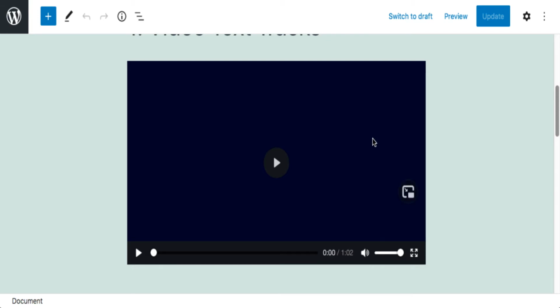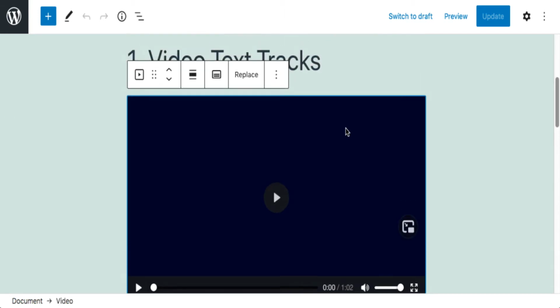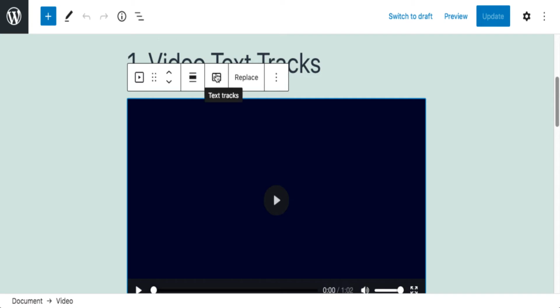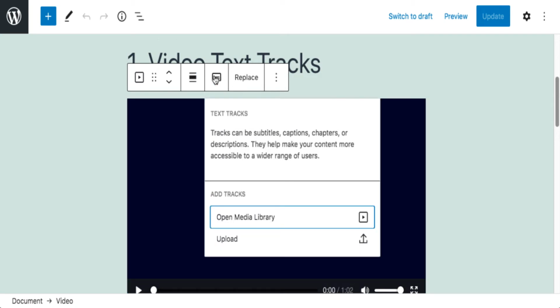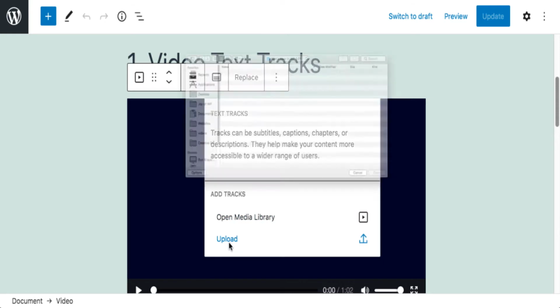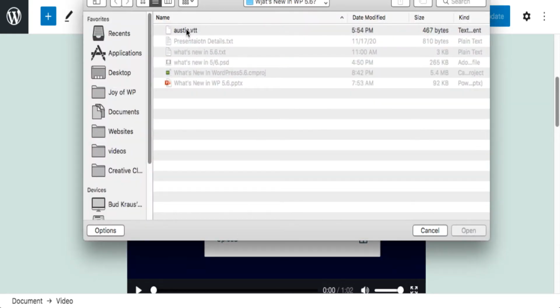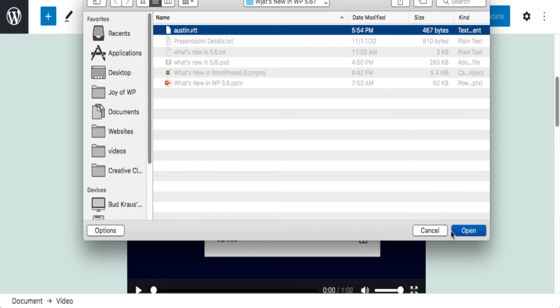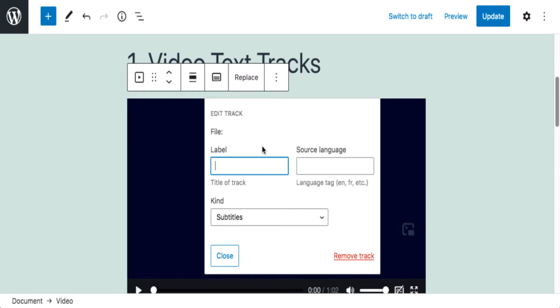Okay, so I've already done that. And if I just click anywhere on the video, we have this new tool in the toolbox where you can add your video track. So let me just do that. So I'm going to upload a file. Now, the file format is something called a VTT, video text track. It's just a regular plain ASCII text file. I'll show you that in a minute.